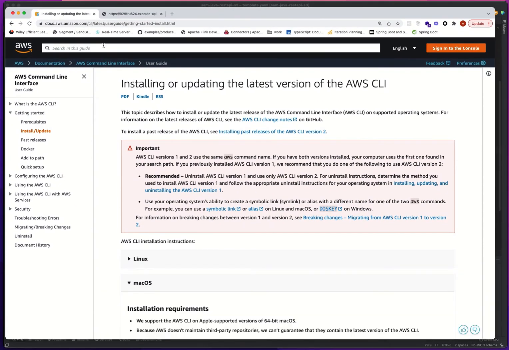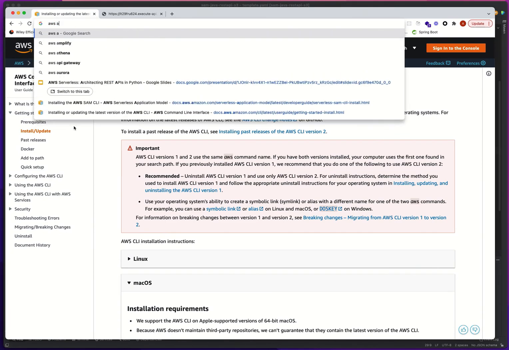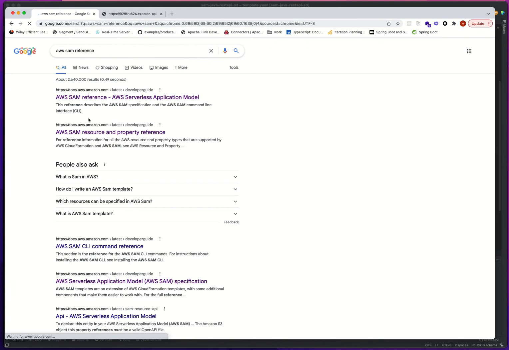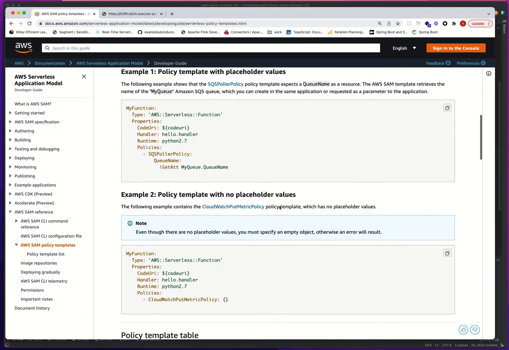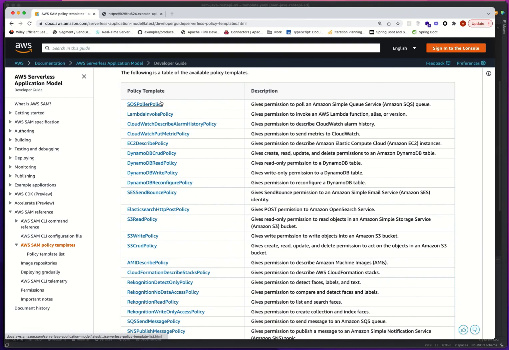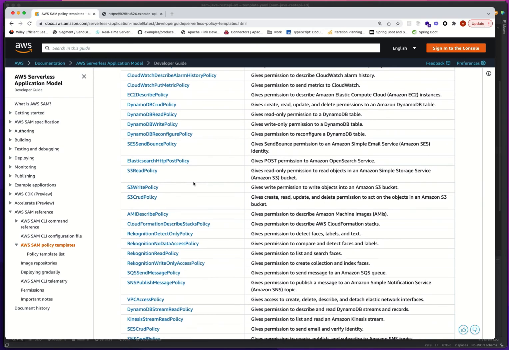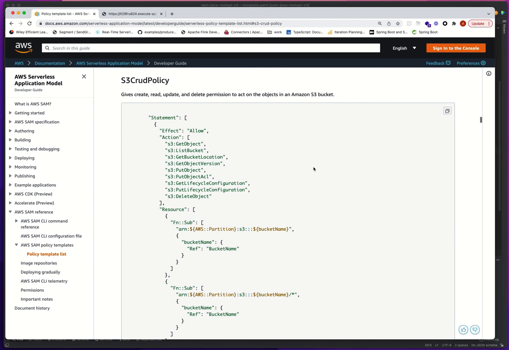So if I pull over my browser again, I'll just research AWS SAM reference, and then I come over here to the docs, and I cruise down here to policy templates. There's all these wonderful policy templates that make writing IAM policies for our Lambda execution rules a lot easier. And within there is S3 CRUD policy.